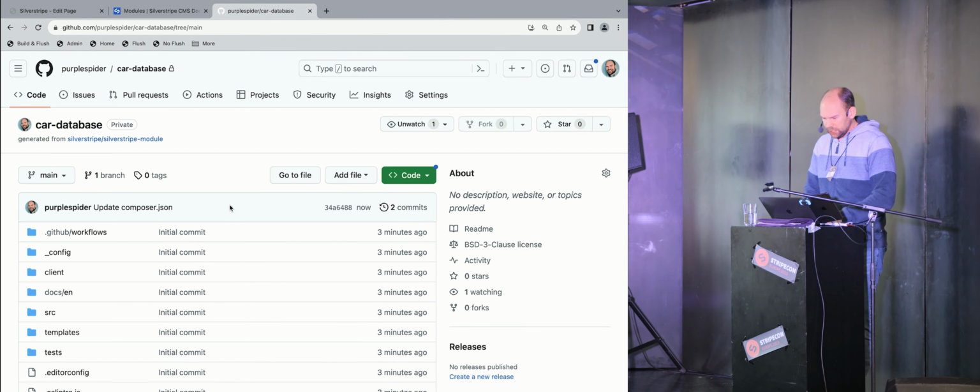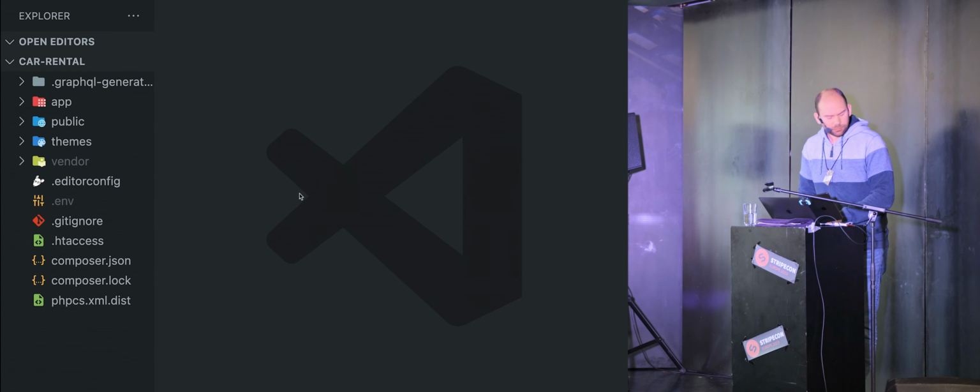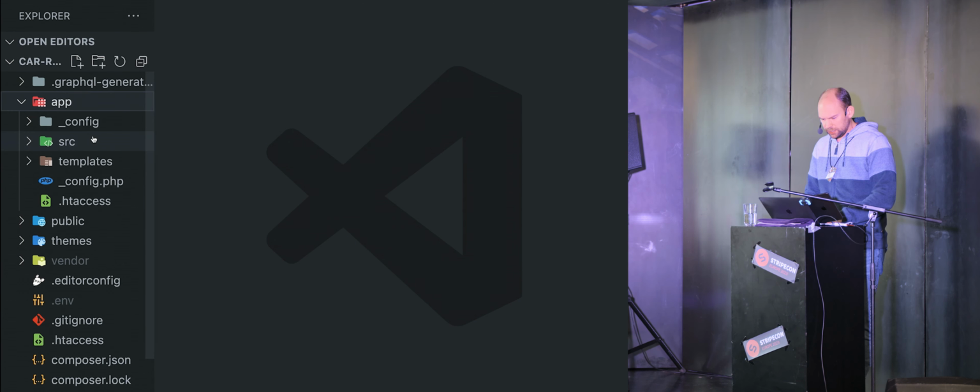Okay, so we're now all set to pull this empty module down into our project so that we can get working on it. So let's find our source code. Here we are. And here we have the source code for our demo website.